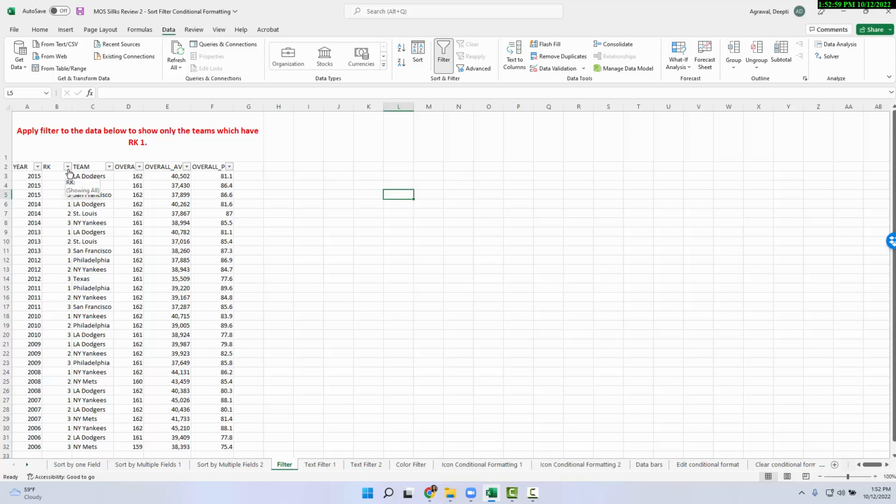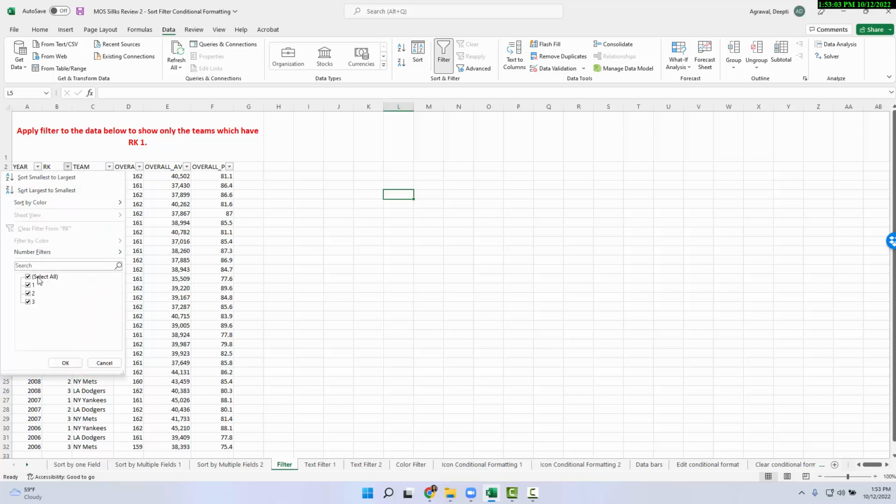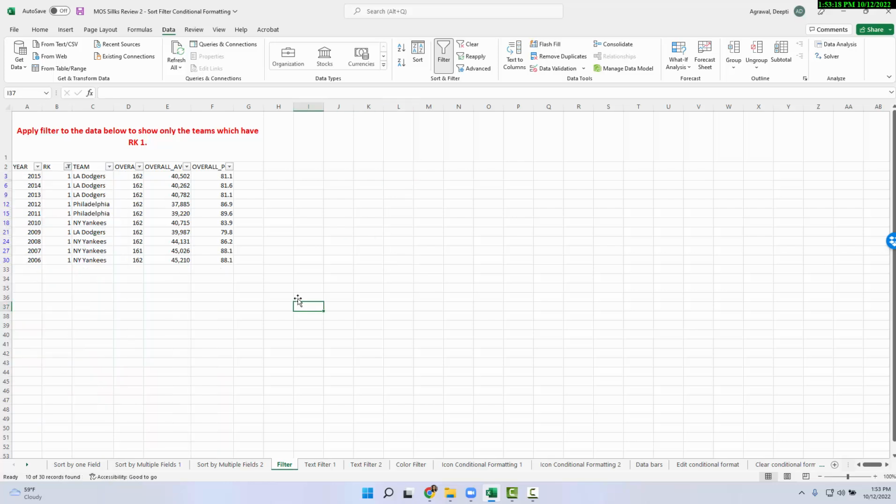So I will go ahead, look at the filter on RK, and then it says all the ranks. So what I need to do is I need to make sure only 1 is checked, others are unchecked. So whatever you want to do, uncheck 2 and 3, just let 1 be the only one which is checked. Hit OK, and all the rank 1s are shown, the others are hidden. As you can see from the side, you don't see all the rows right now. So that's filtering of your data.